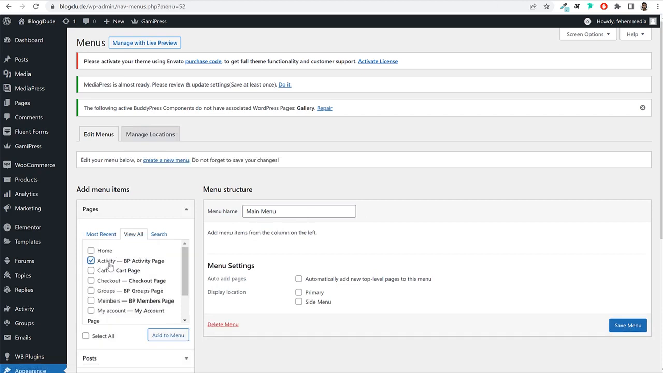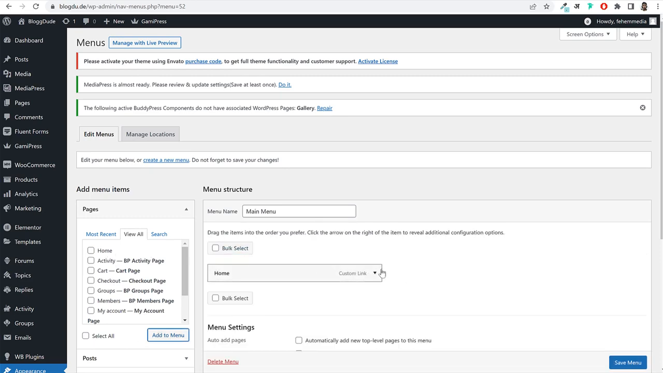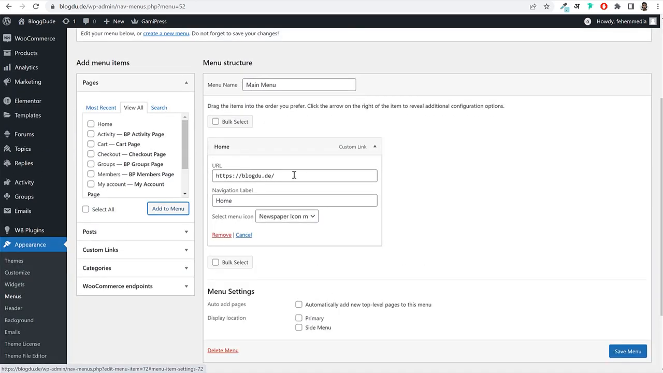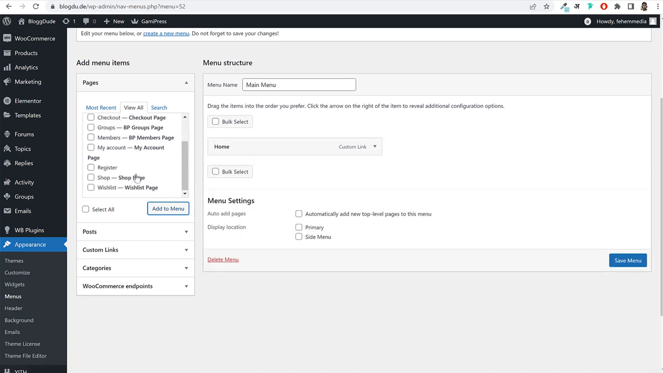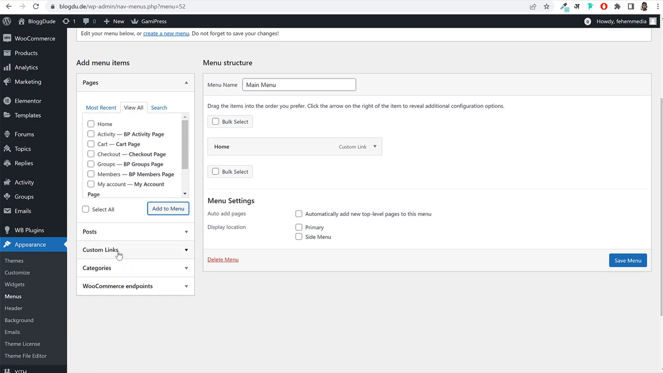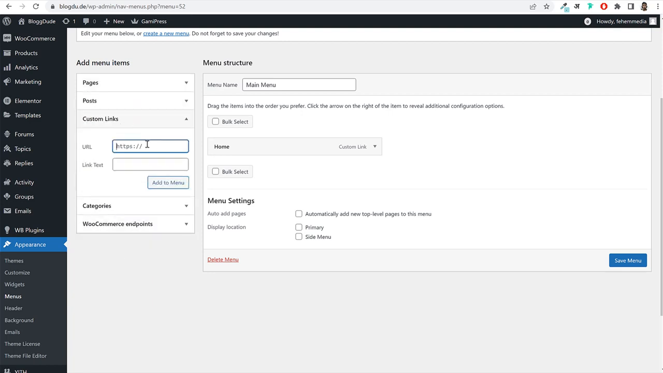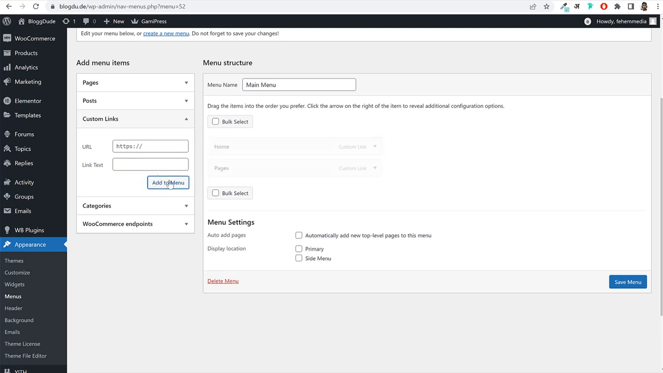Now I want my activity page as my home page. So first I'll just add the home page link over here. This is your custom link. This is going to be your home page link. For all the other pages, I'll first add a custom link, select custom link. Under URL, you can just type in this hashtag, which means that it is not linked with any page. And under link text, you can type in pages. Now click on add to menu.